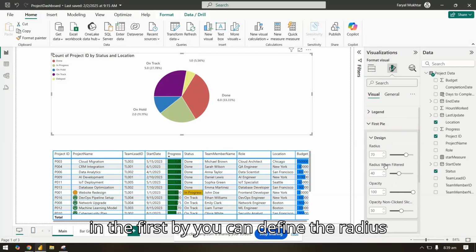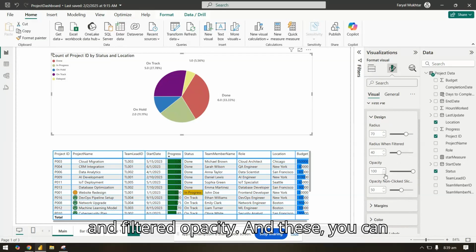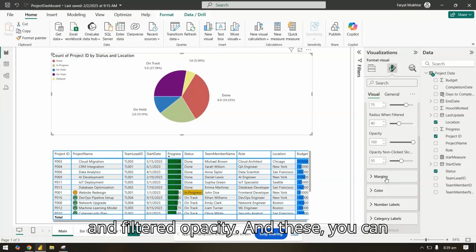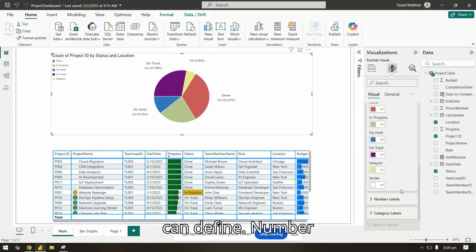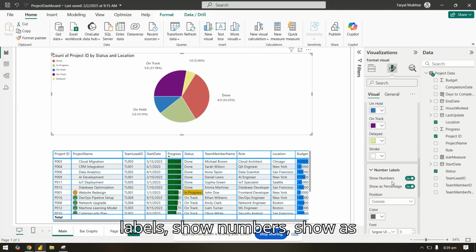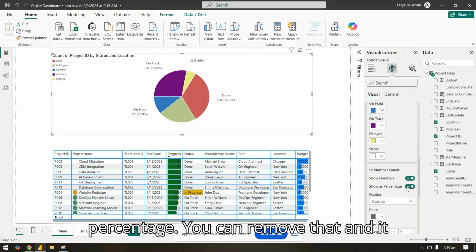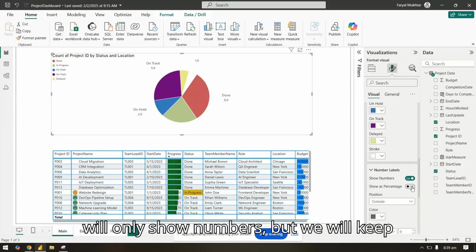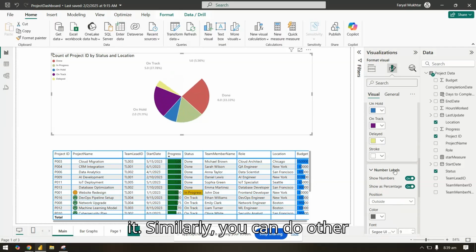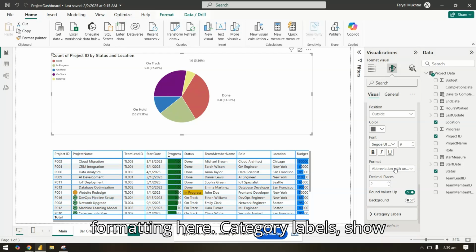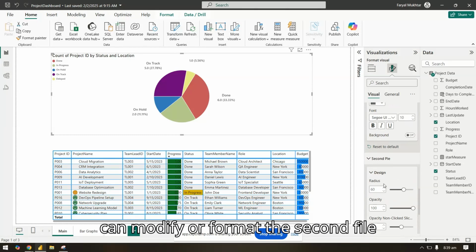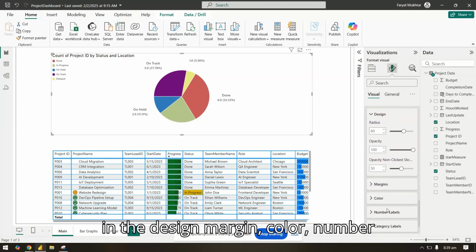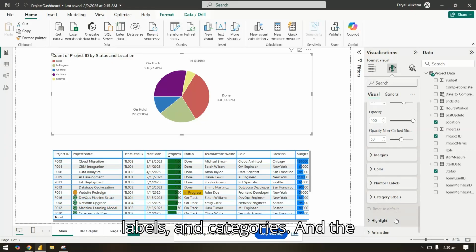In the first pie, you can define the radius, when filtered, opacity, and these. You can add the margins. The colors for each you can define. Number labels show numbers, show as percent. You can remove that and it will only show numbers, but we will keep it. Similarly, you can do other formatting here. The category labels, show categories, and all these. Similarly, you can modify or format the second pie in the design, margin, color, number labels, and category.